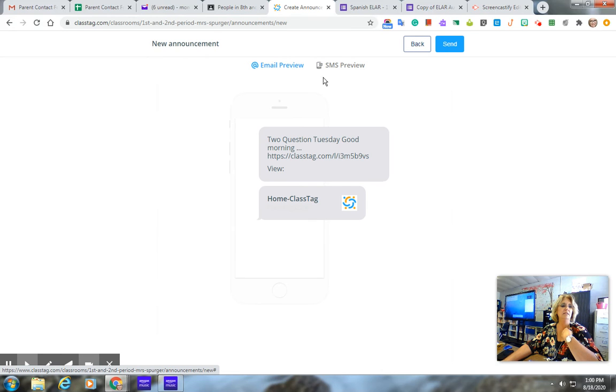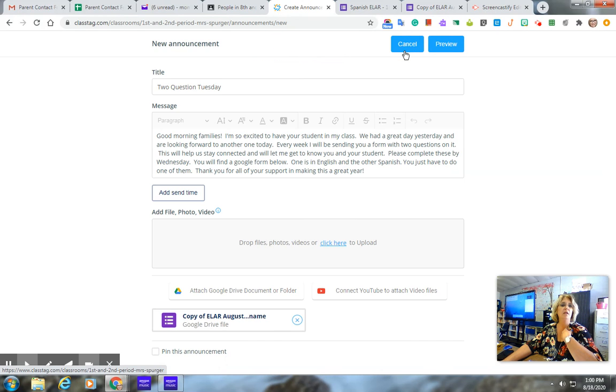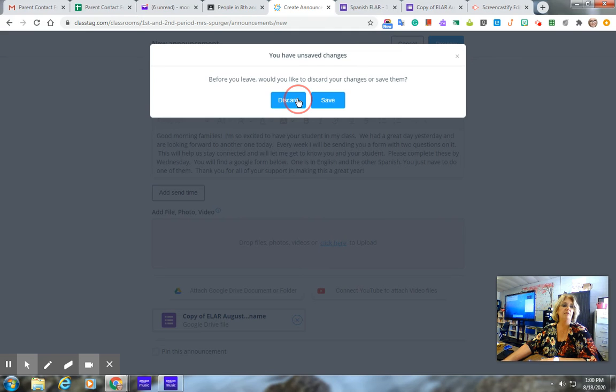And this is the text, if they were getting text instead of email. So that's your preview for your text, preview for your email. And again, I'm not going to save it because I've already done it.